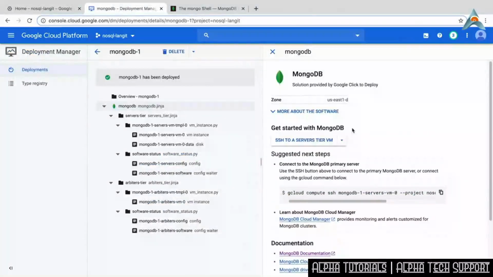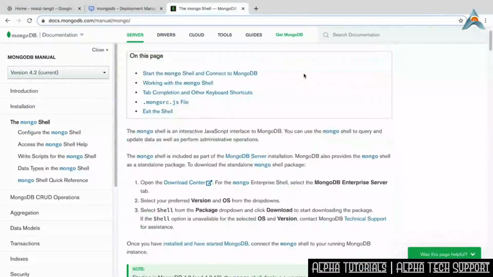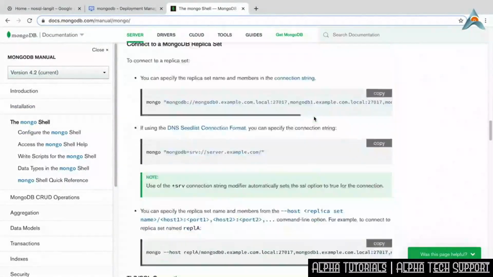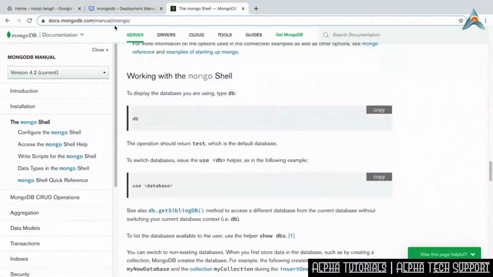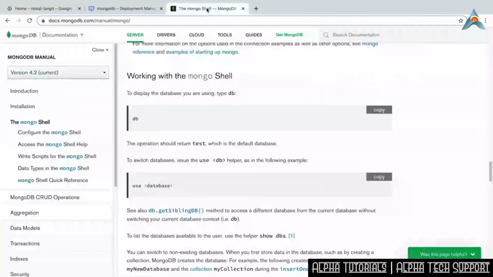Now here, if you're unfamiliar, I just opened the Mongo documentation, and you can see that we're in the page here of the Mongo shell. So if I scroll down to work with the Mongo shell, we are going to display the database that we're using. So we're going to go over here and just type db, and we're in the test database.